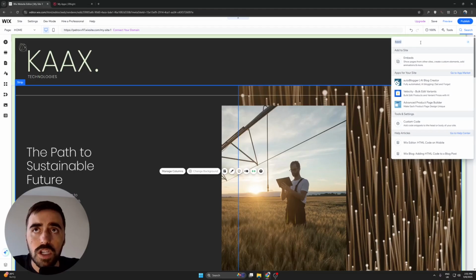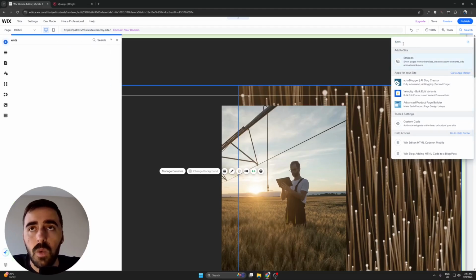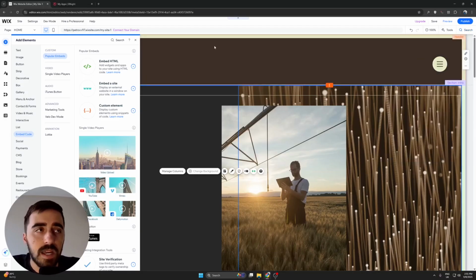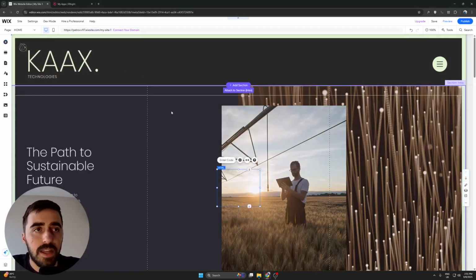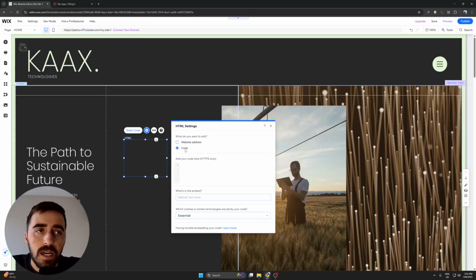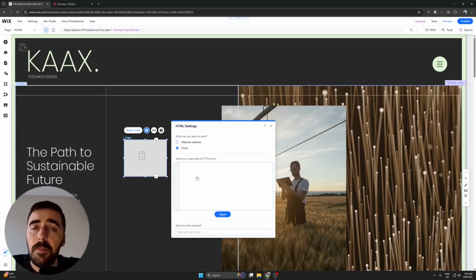And what I want you to search for here is HTML. Wait for it to load up, and then you'll see embed HTML. Simply click on embed HTML, and then on the left hand side, you'll see this window open up. Underneath popular embeds, I want you to click on embed HTML, and that's going to add this code block to your Wix website. From here, make sure that it's set to code and simply paste the code we just copied previously from Elfsight in this box.